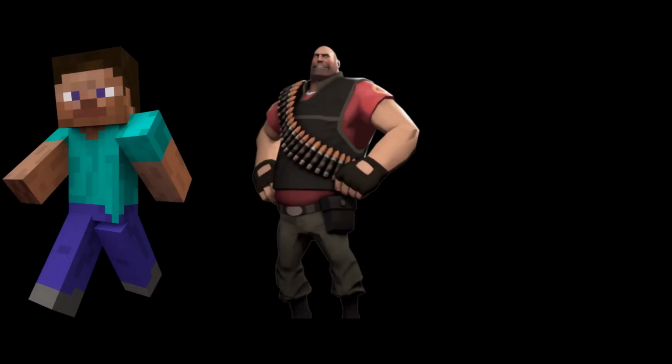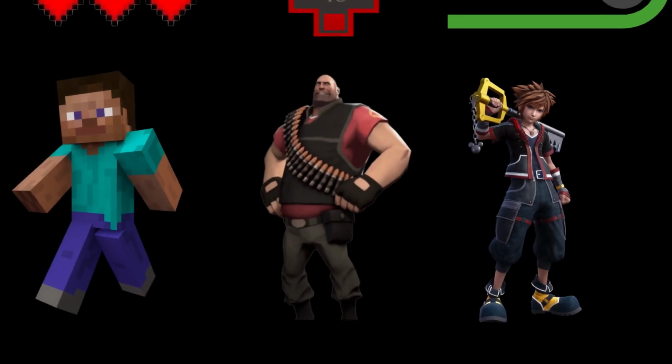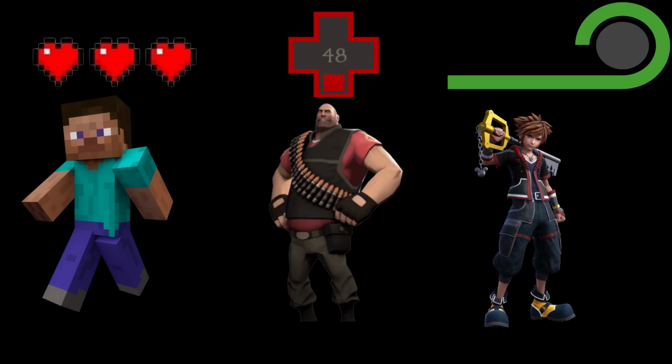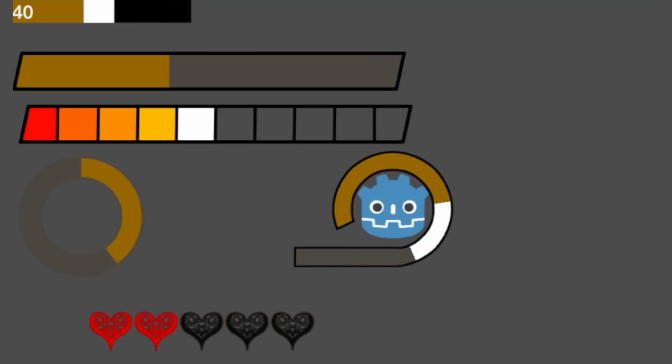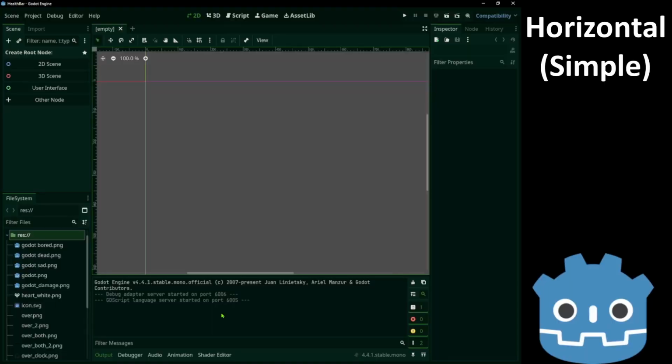Minecraft, Team Fortress, Kingdom Hearts. All of them have a different way to display players' health. Today we learn how to create our own health bars in the Godot engine.